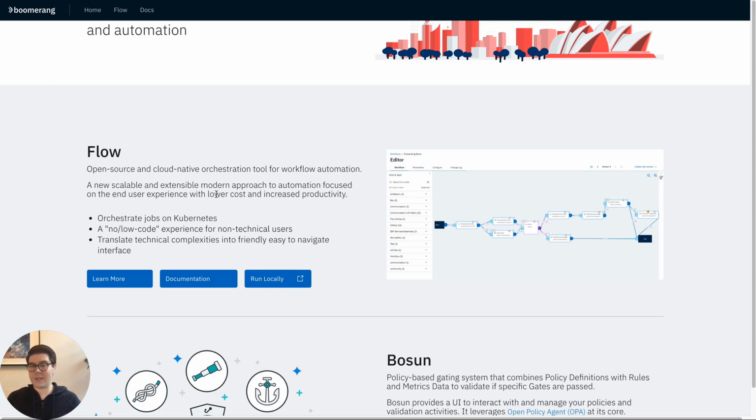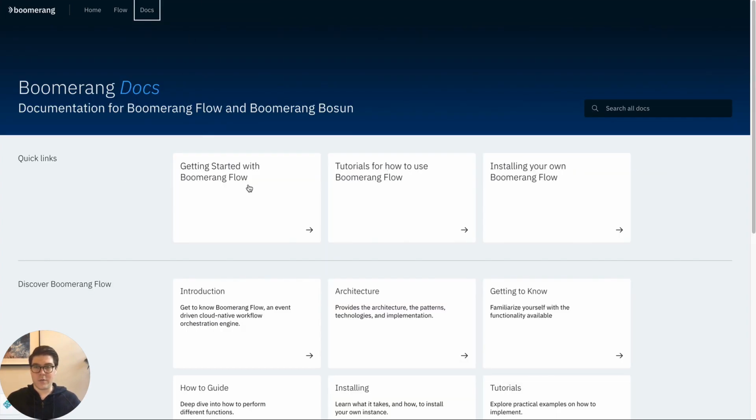There's plenty of solutions out there that offer workflow automation. A lot of them are vendor specific, and there are a few open source versions out there, but we're really focused on: don't write YAML, don't write code. And this is for end users. So in short, let's just dive into, what is Boomerang Flow?